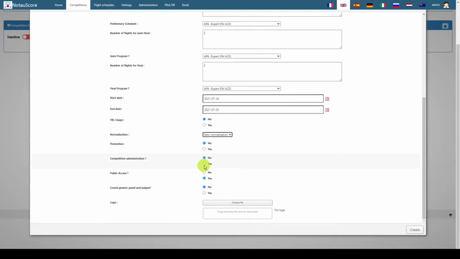Competition administration is required to be a yes if, after you've set up your competition, you want to remove a pilot or something like that. The system won't allow you to remove a pilot unless you turn administration on. Public access talks about whether the scores of a flight can be seen without being an administration logon or anything like that. And here's where we come to the generic judges panel.